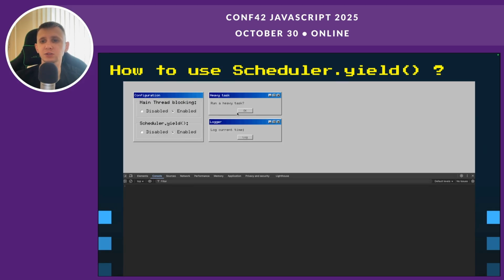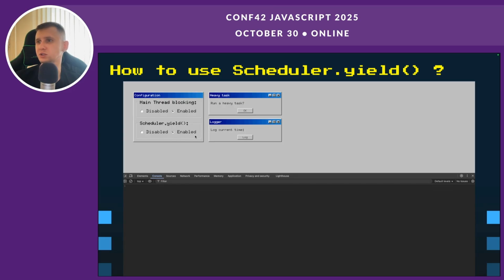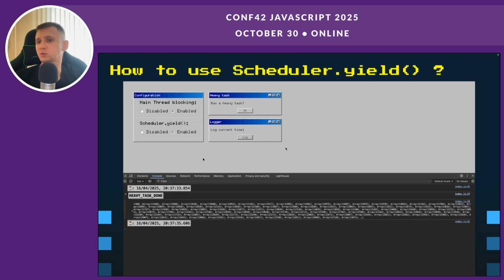After the completion, the user pressed the log button again. In short, you can give your browser a break with just one line. So you can see that there are no UI freezes. We can see the log almost immediately.